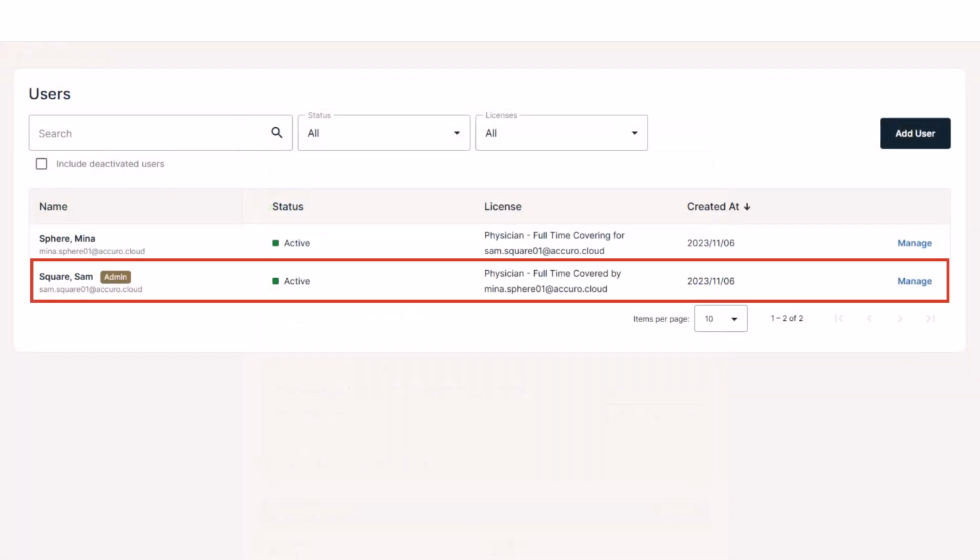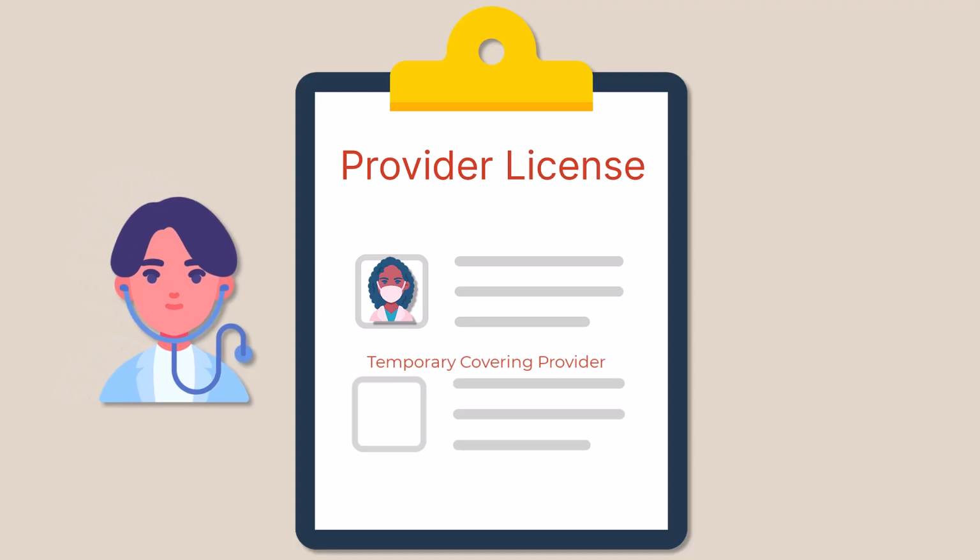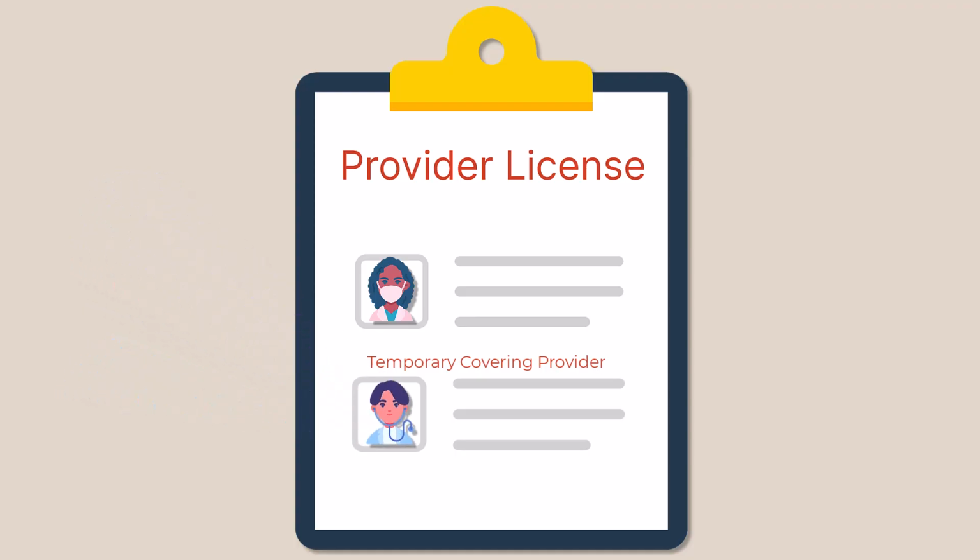While the original provider is on leave, they still have access to Accuro EMR as they normally would, should any incidents or emergencies arise that require them to log in. However, while their license is being shared with a temporary covering provider, their access will still count towards the total allotment of logins dictated by the license.